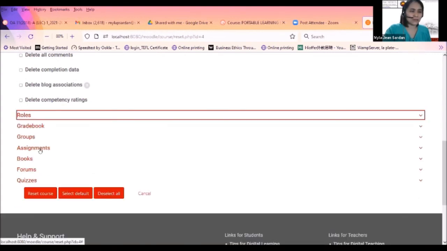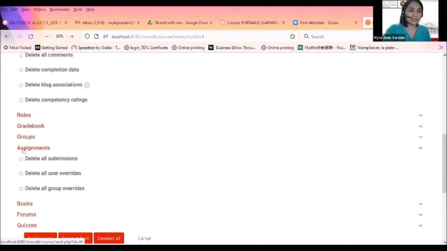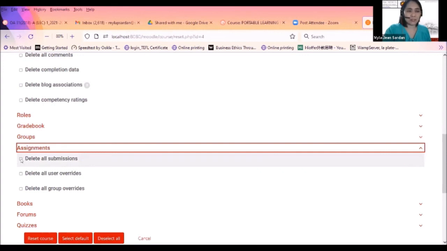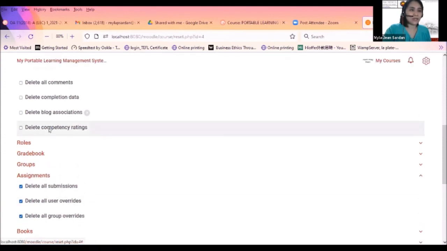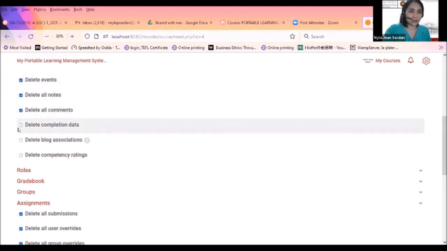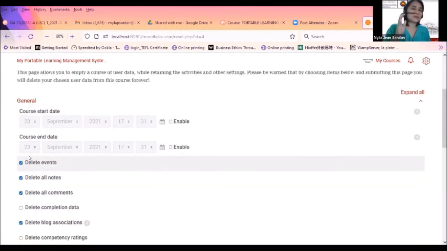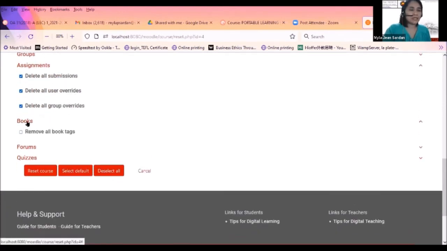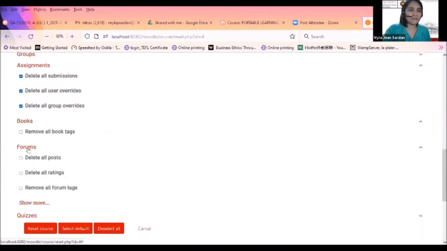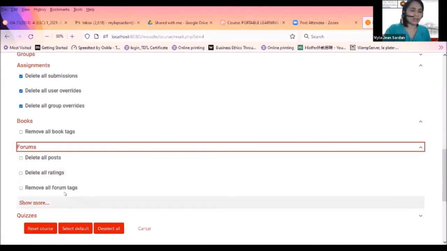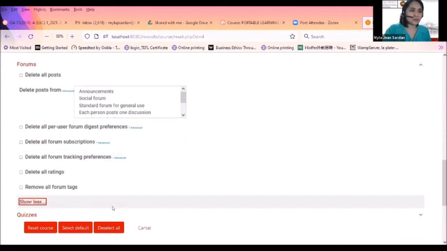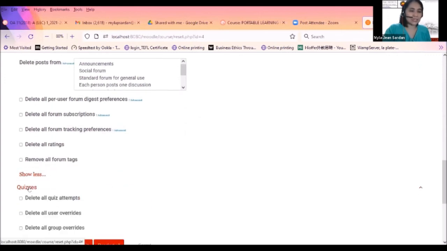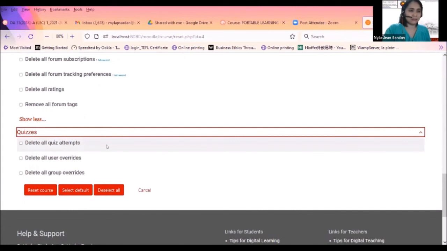The gradebook is not used for PLMS groups as well. The assignments, you can choose if you want to delete the submissions, the user overrides, all the group overrides. For example, if you will delete that one, how about those comments, those events? You can also check that one. So you have the option to reset some and retain some of the parts of the course, some of the parts of your user data. Then if you have added some books, then forums as well, deleting posts, deleting ratings, and then other options are also there. Even quizzes, you have deleting quiz attempts and other things.